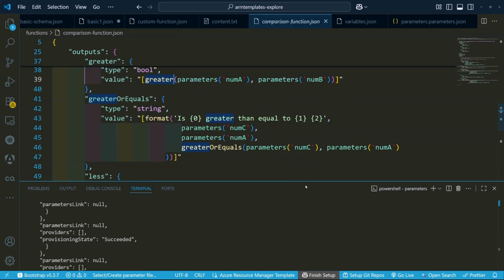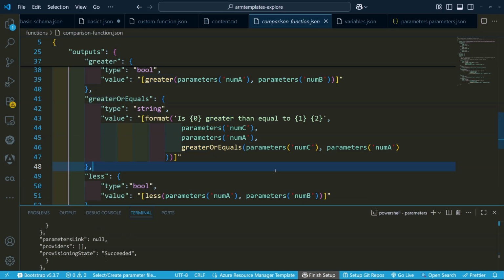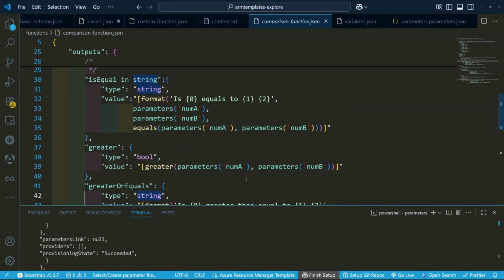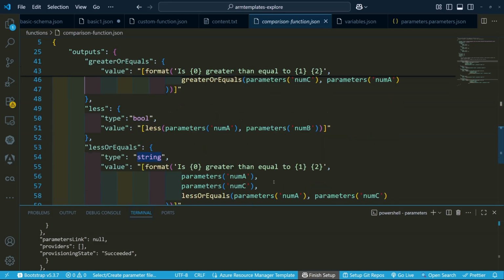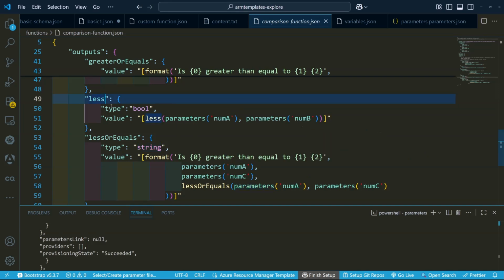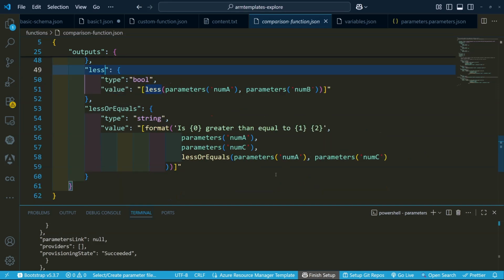Then another thing is we played around again, greater or equals. So the type again is string. Then we nested greater or equals to the format function, same as with is equal in string. Then less. So I hope you have seen the pattern there. So then less or equals, same as with the previous pattern that we have seen.